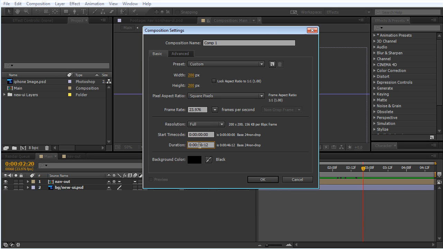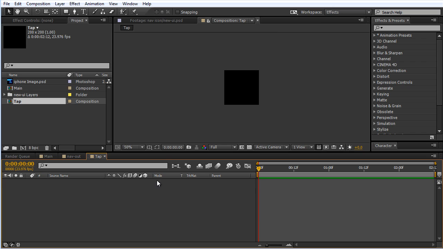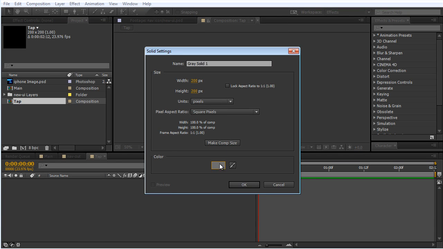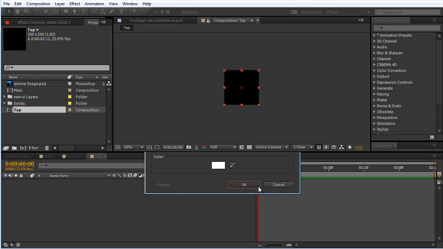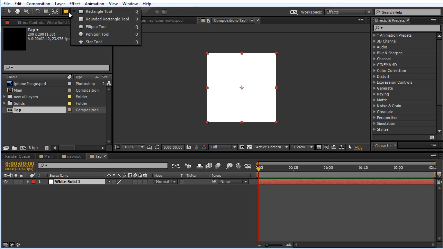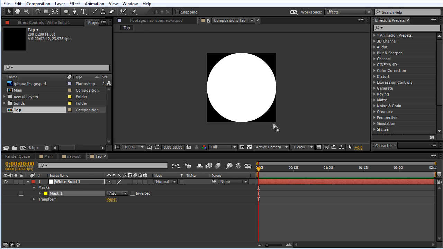Set the duration to about 2 seconds because we really don't need that much. We're going to call this tap. Hit OK. All right, in here we're going to create a new solid. Make it white, hit OK. And what we can do now is we need to create, obviously we need a sphere shape. This is easy to do. We'll go over to the mask tool. We're going to select an ellipse and just double click on it. While you have that layer selected, it's automatically going to create a circle mask that's perfectly round.